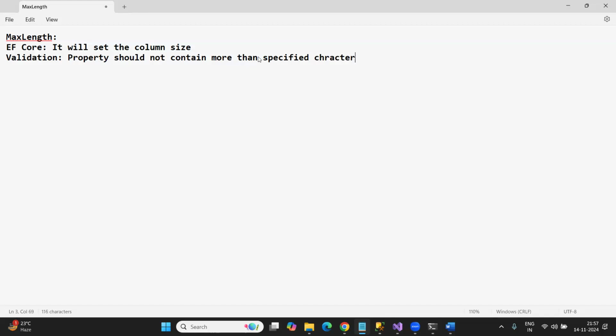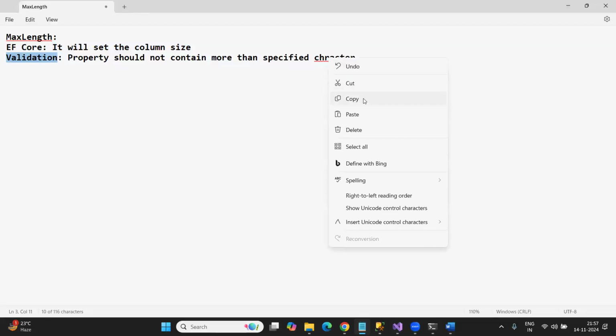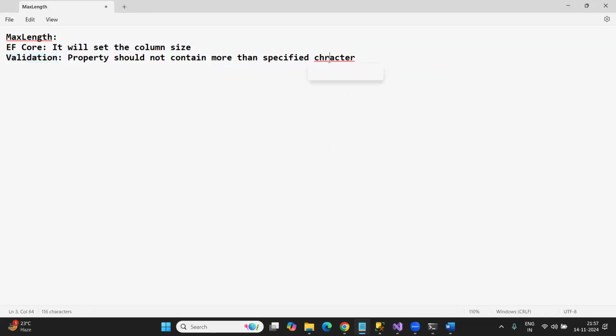So what exactly does it mean? This MaxLength attribute will impact the database schema. Suppose I specify a maximum length of 50, then it will set the database column size as 50. Validation is also possible. Validation means if you are providing some data, whatever length you specified, you cannot pass more than that size for that property value.